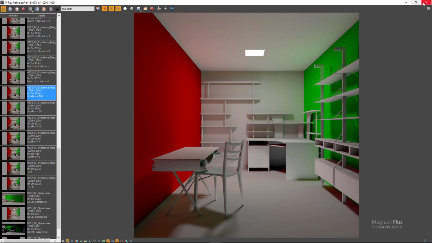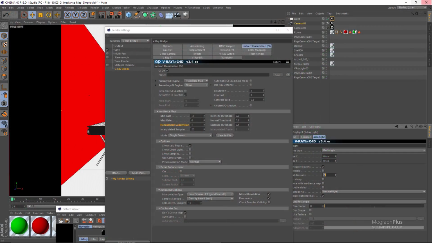Next we have interpolation samples, which is the number of samples to interpolate the global illumination at a given point. You remember when I said that in Irradiance Map GI will be calculated only for some points. For those points without any GI samples, the GI will be calculated by interpolating and averaging the neighboring samples. Now the number of those samples is controlled by the interpolation samples number. To see how it works a bit better, let's decrease the subdivs number to 4 and render a few images with different interpolation samples.